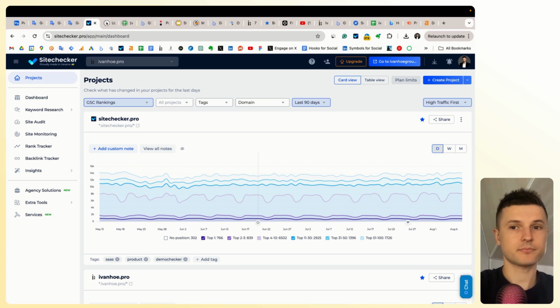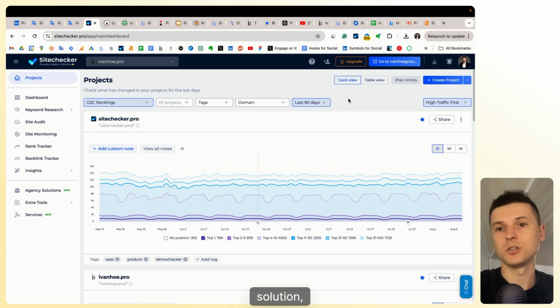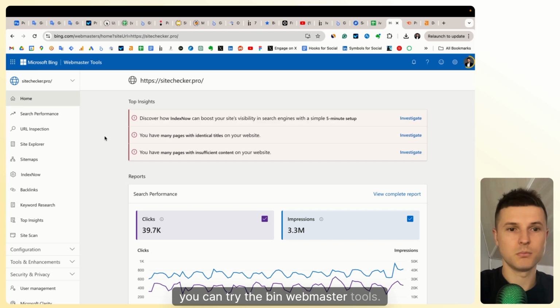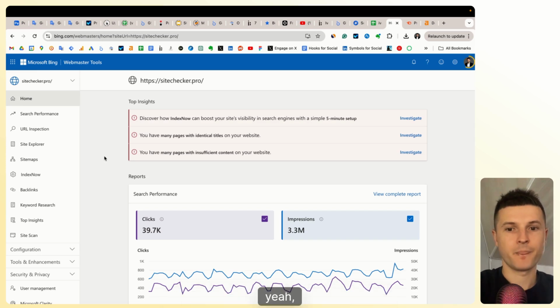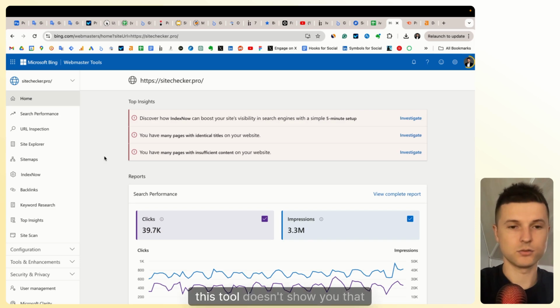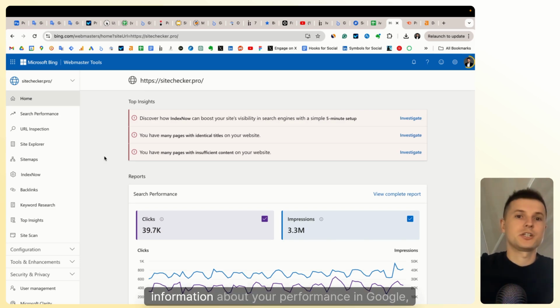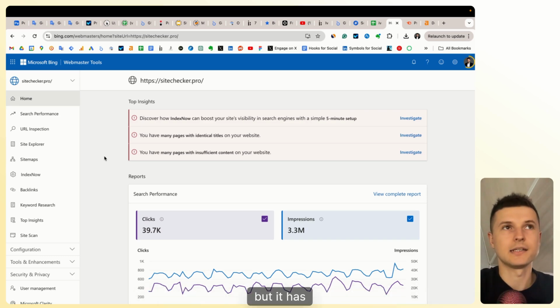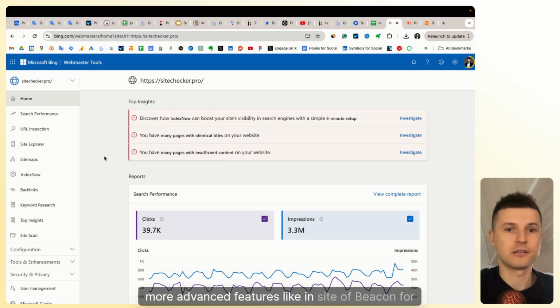Then if you need a free solution, free alternatives to Search Console, you can try the Bing Webmaster Tools. This tool doesn't show you the information about your performance in Google. They show only your search performance in Bing, but it has sometimes more advanced features, like in site auditing.